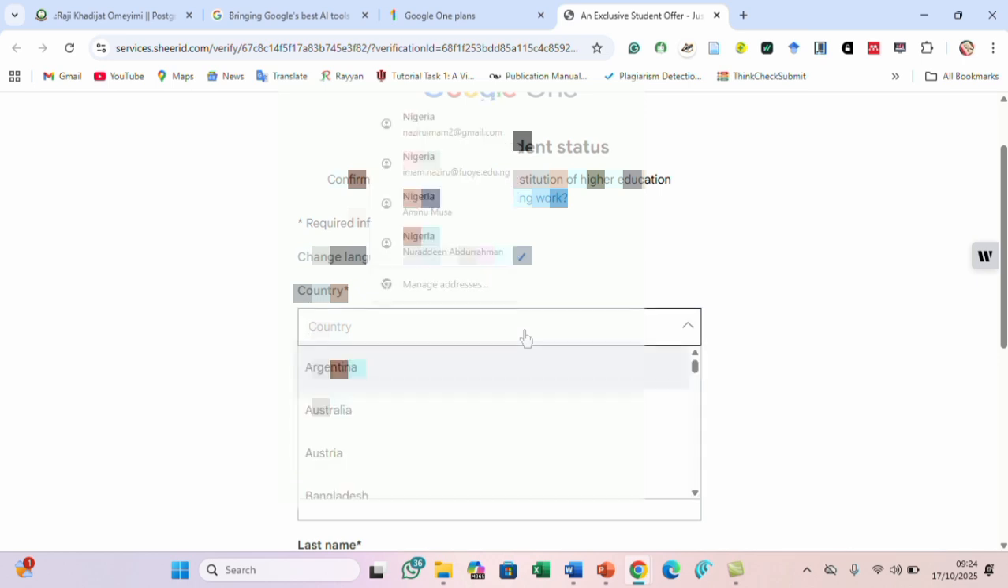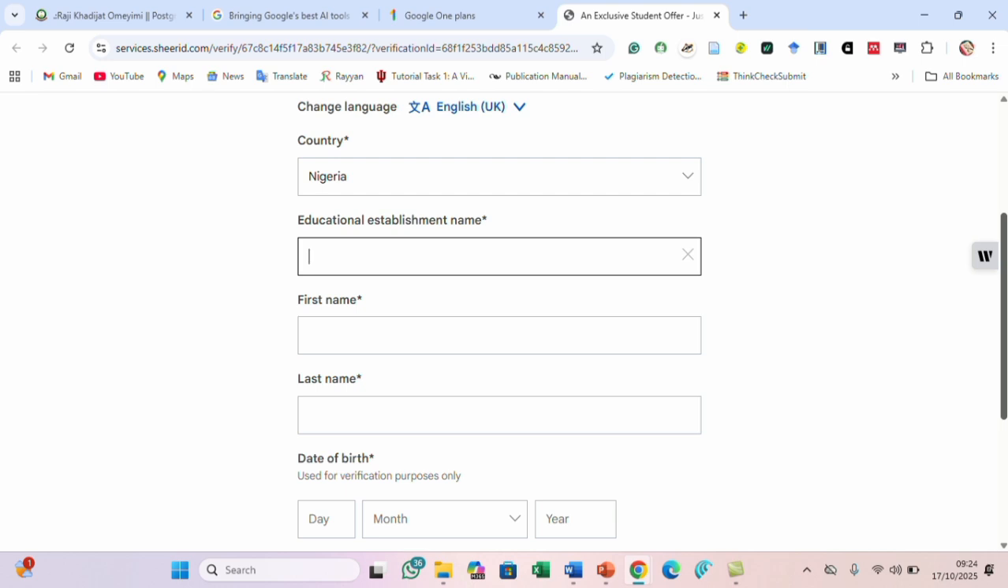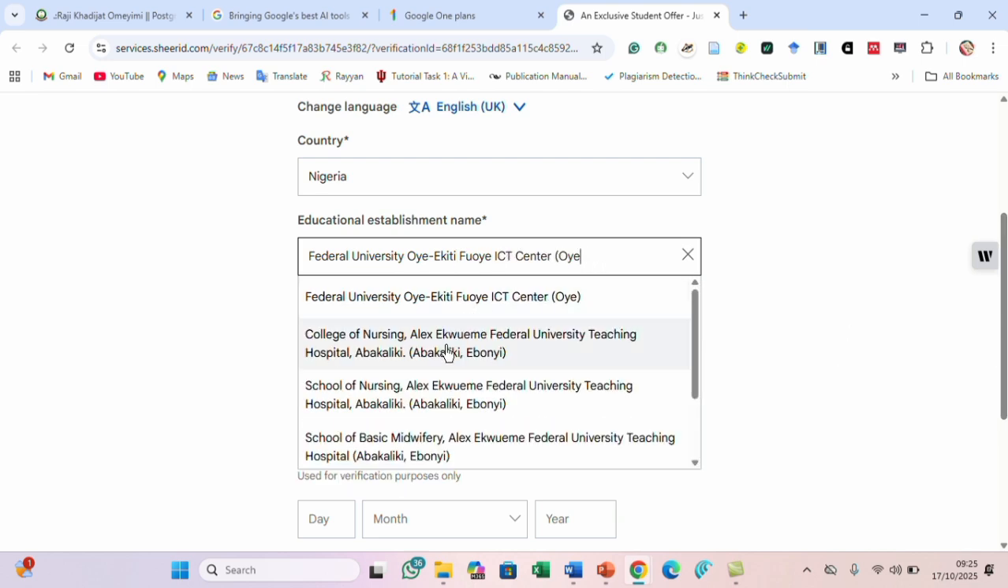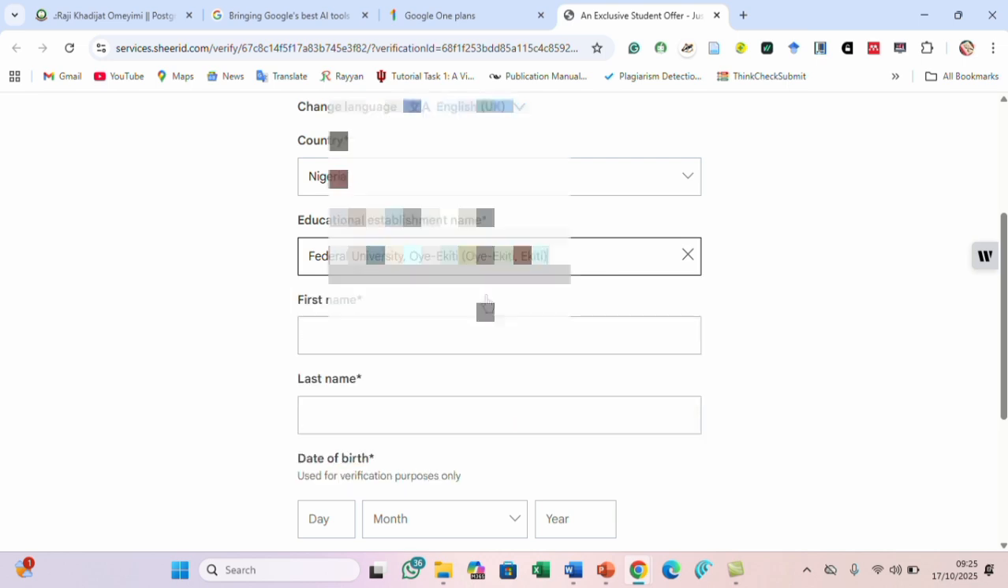So you select the country, let's say Nigeria, and then you enter your educational establishment name. For the sake of this training, I have collected one student's information from one of the federal universities that I'm going to use. So let's say I'm going to use Federal University. Your university is going to come up. Just make sure you select your university name.